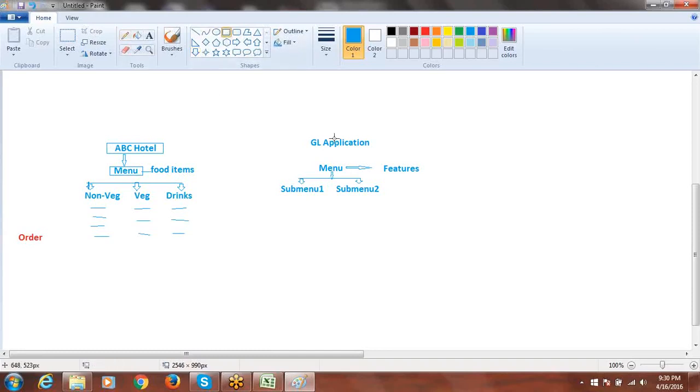Here we have ABC Hotel. Similar to that, we have a GL application. ABC Hotel has its menu. Within that menu, you can see what items the hotel is offering, those food items you can have. In the same way, the general ledger application also will have the menu. In that menu, you don't find any food items, right? We'll be finding features. For GL, all the general ledger application related features we can find within the GL related menu. So here they classified those items into sub menus: non-veg, veg, drinks. These we can call 3 sub menus within the main menu.